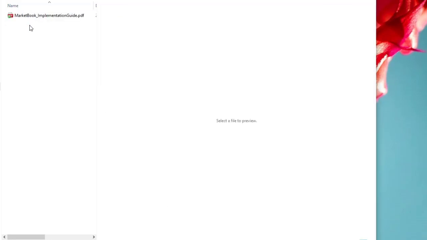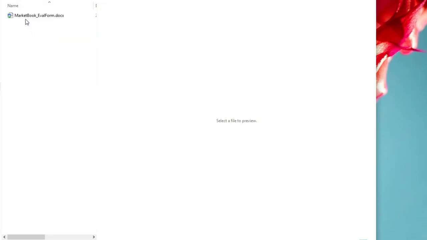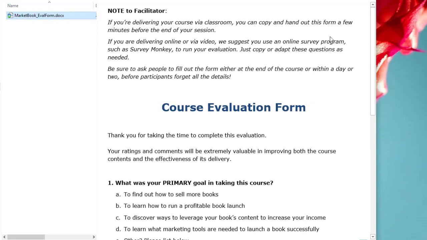Other things in the instructor materials, you'll see there's a folder here with an implementation guide. That has more instructions for you and more information to help you with delivering the course. I'm not going to open that. Evaluation form is something you can use to create your own survey or handout to get feedback from students.